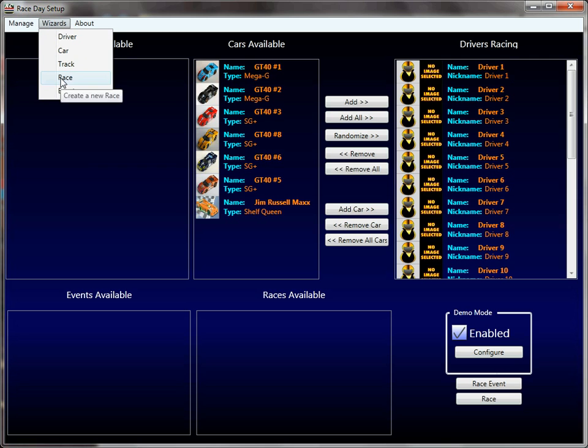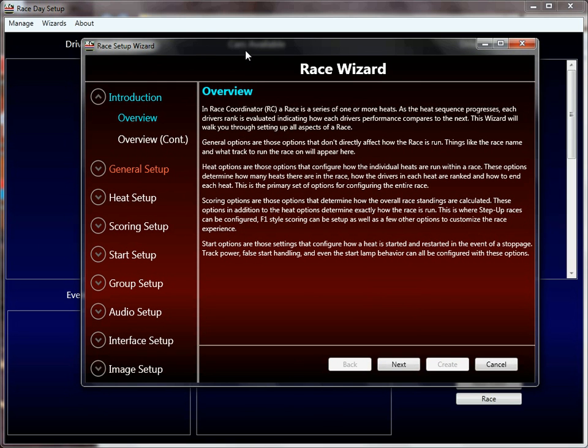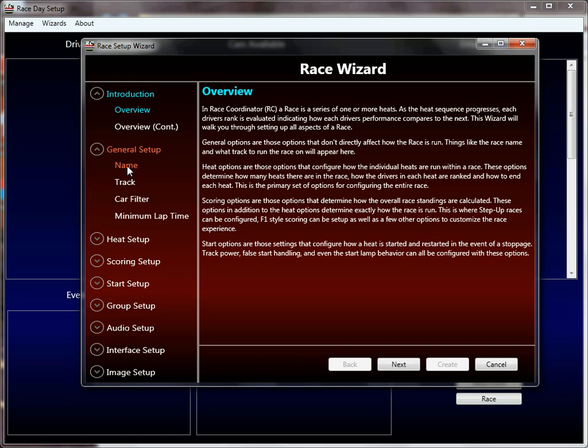So we're going to go to the Race Wizard, like I said. We're going to do everything from here. There have been other tutorials talking about the Race Wizard and all the properties, so I'm just going to jump around and set all the properties that are important for this type of race.